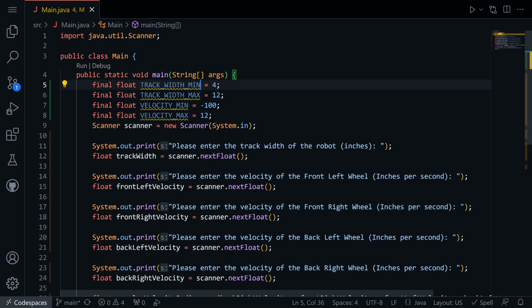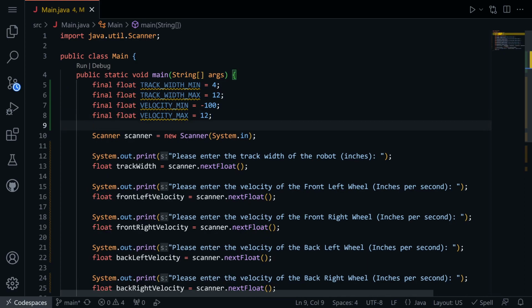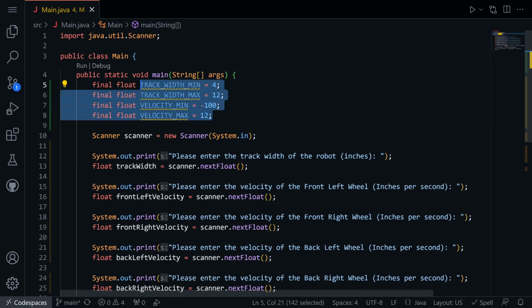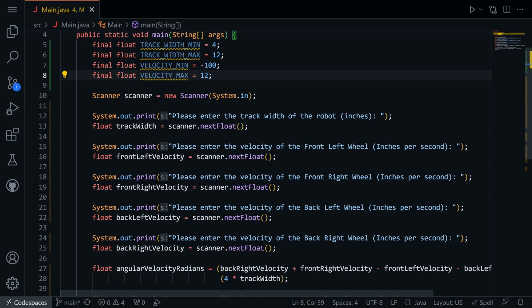Really, I think the most ideal solution would be to use an inch type and an inch per second type, and we're going to discuss how to create your own types, but that is for a later tutorial whenever we're going over object-oriented programming in Java. So for now, we have all of these constants right here, and we're going to use these constants to make more fallible code.